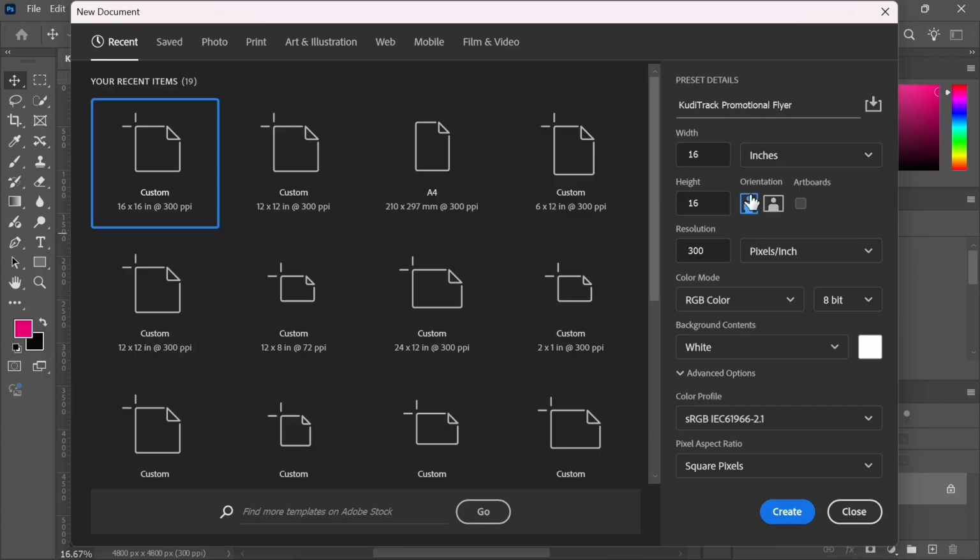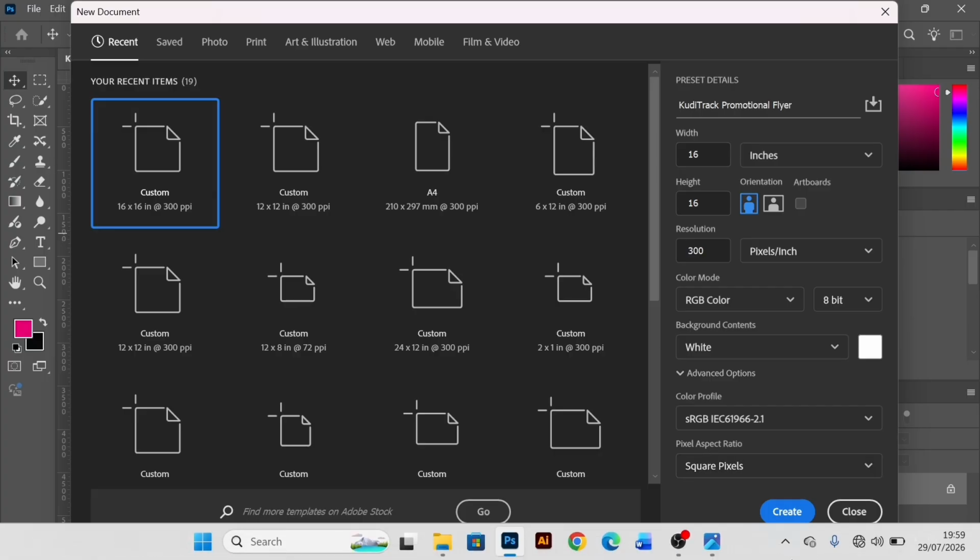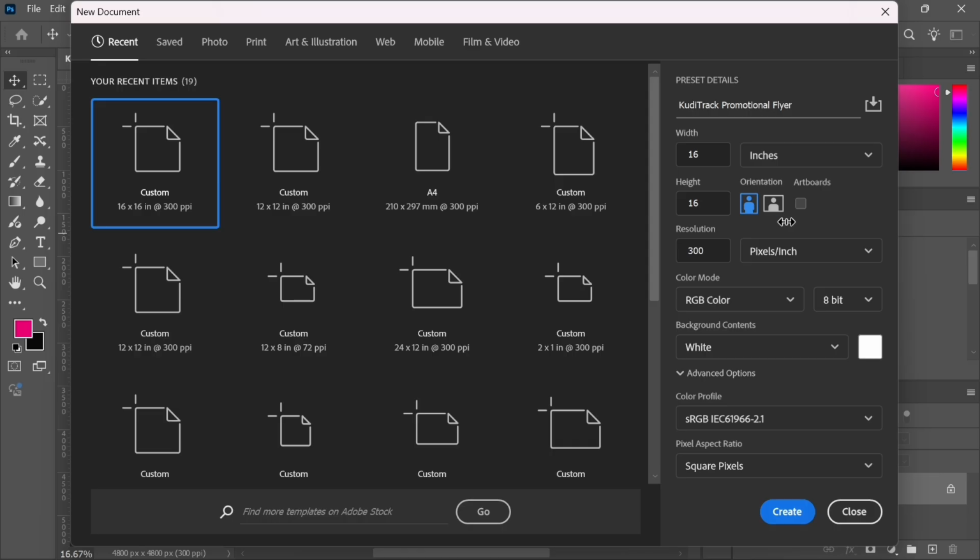Now, you don't have to tamper with this orientation, because whatever value you enter in the width and the height input box will determine what orientation you're going to get. So in this case, we're going to get a perfect square. Why? Because we have our width and our height to be the same.